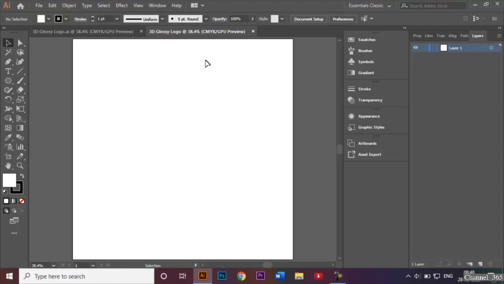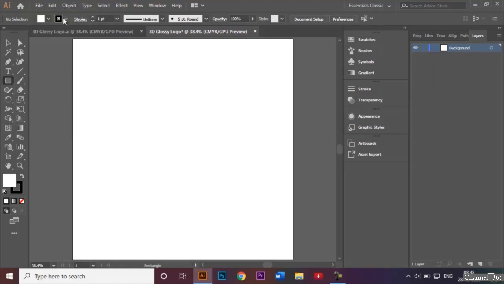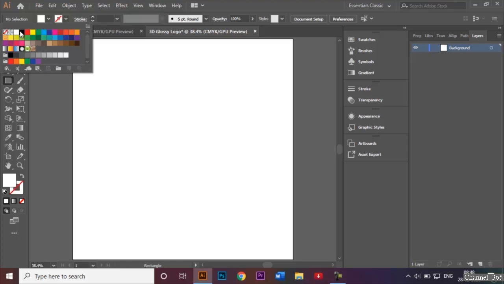When you open your document, by default, in the layers panel over here, this first layer gets opened up, right? So I'll double click on this and change the name from Layer 1 to Background. And I'll be using this rectangle shape. I do not require the fill as of now. Sorry, I do not require the stroke as of now. So I'll just click on this none option, and you can see that the stroke will not be applied. And over here in the fill, I'll be using the color black.